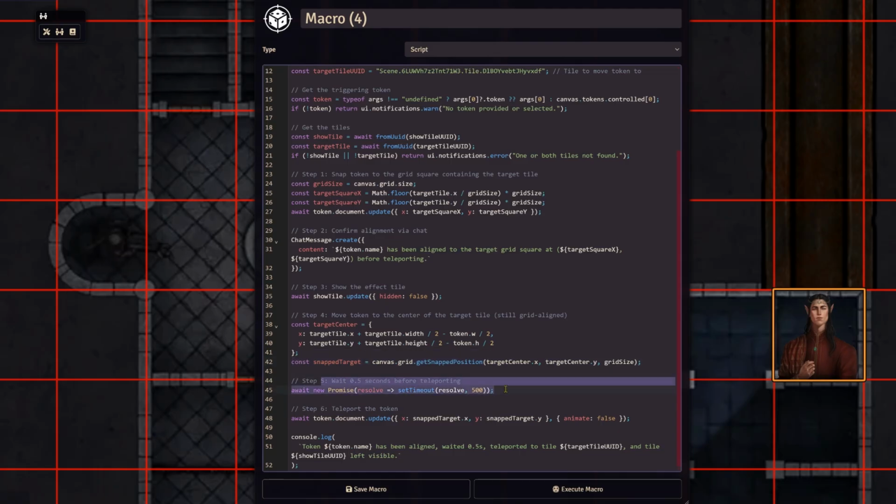This is my wait 5 seconds before teleporting, which is interesting because step 5 is wait 5 seconds, but hang on a minute, before that we're doing the movement. So my macro is a mess. And it's where I've tried multiple different things and I've just not tidied it up properly and stuff like that. This is where we are actually doing the teleport of the token. So you can see we're waiting for that, and it says animate false, but it actually does animate it. And then at the very end there, it just says that it's snapped on there.